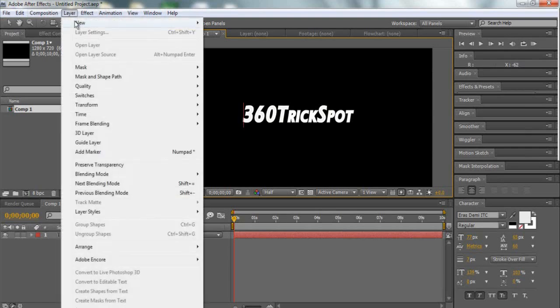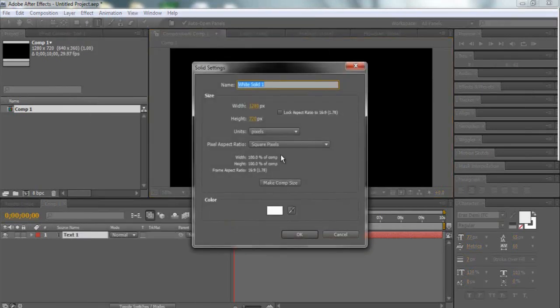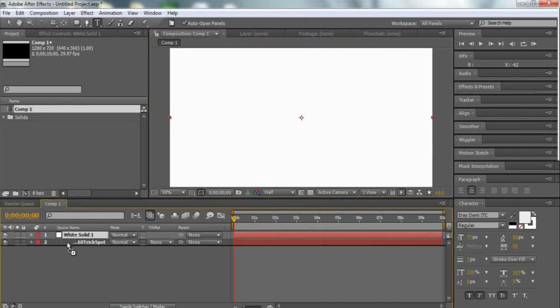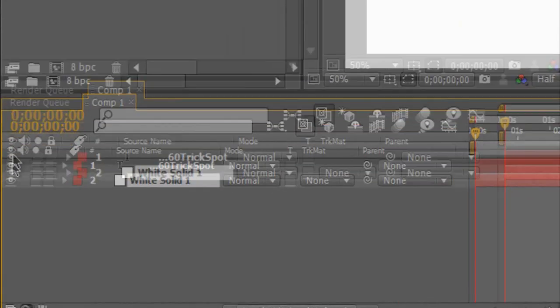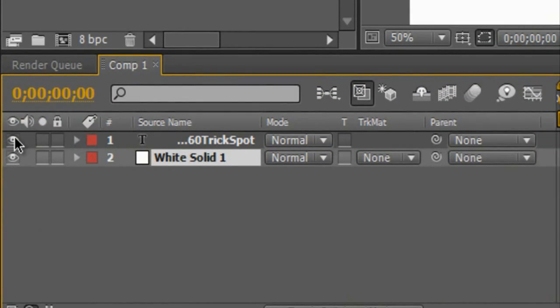So now you want to create a new layer, a new solid, and you want to have the color white. And now you're just going to drag the solid under your text and cut off the visible for your first text. So you want to go down here and click the eyeball to the left.